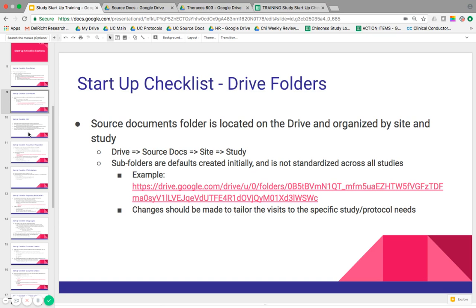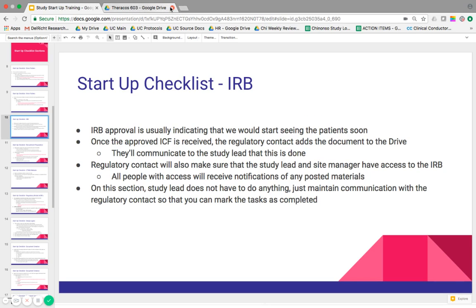Okay, so next slide. So the IRB is another tab or section of the startup checklist. So once we have IRB approval, that usually indicates that we should start seeing patients soon. So that's when they give us our approved ICF, so we can start making our summaries. And typically that means that the study team is about to greenlight us or tell us the official notice that you can start screening at your site.